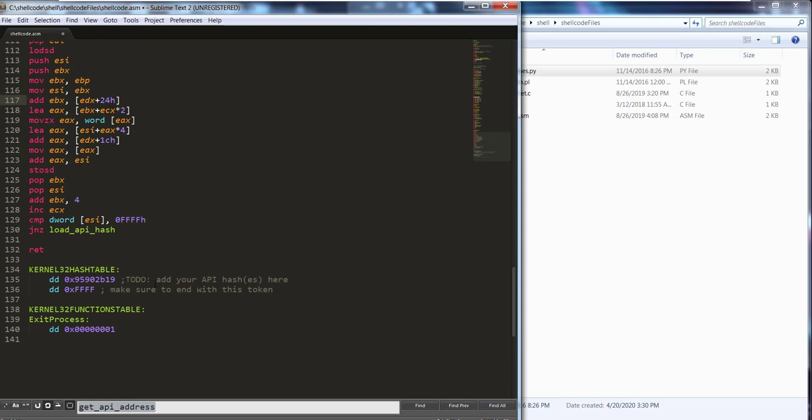If you find a function or an API that you want in a different module, and of course you can use MSDN to find out all this information, then you'll need another pair of hash table and function table. So the hash is your key into the function table, and then when this is all said and done, it will go and write that value for you over here, and you can use it.